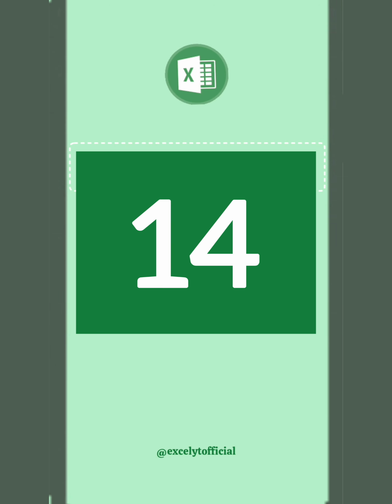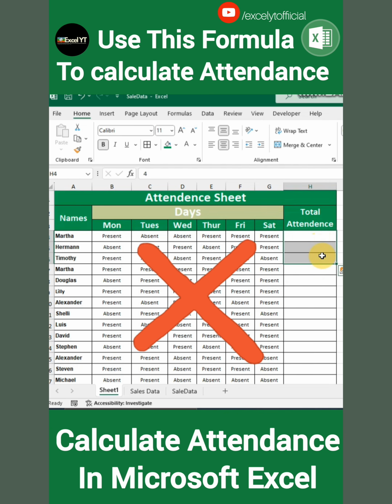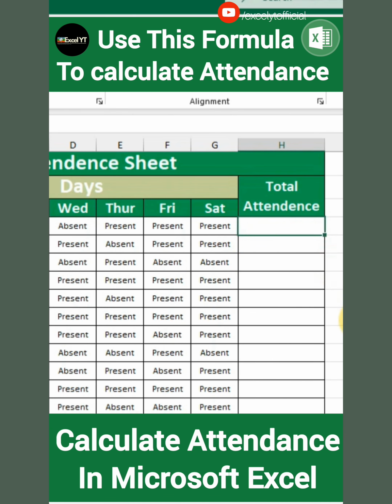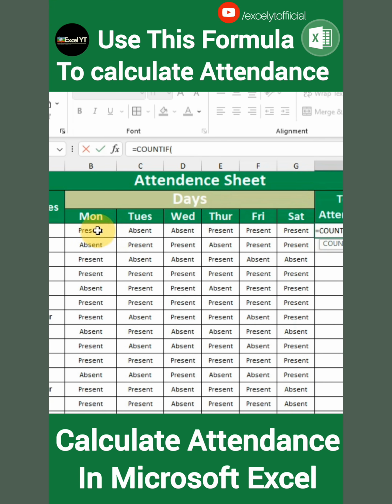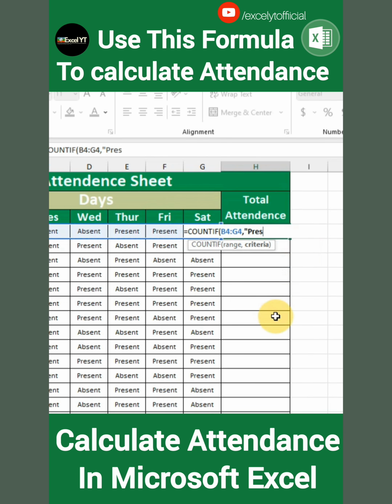Number 14. Hey there, are you tired of manually tracking attendance? Well, today's your lucky day. I'm about to share with you the ultimate attendance hack in Excel. In this case, we'll use the COUNTIF function. Equals COUNTIF. Now select the range. Then write Present in criteria. Drag down to fill all the cells.